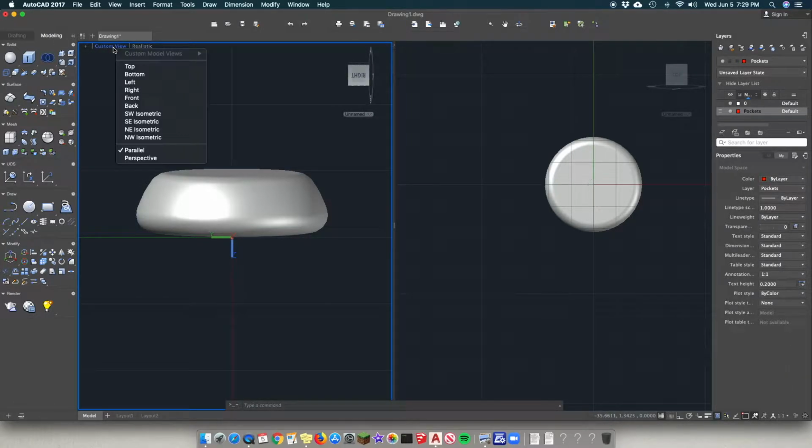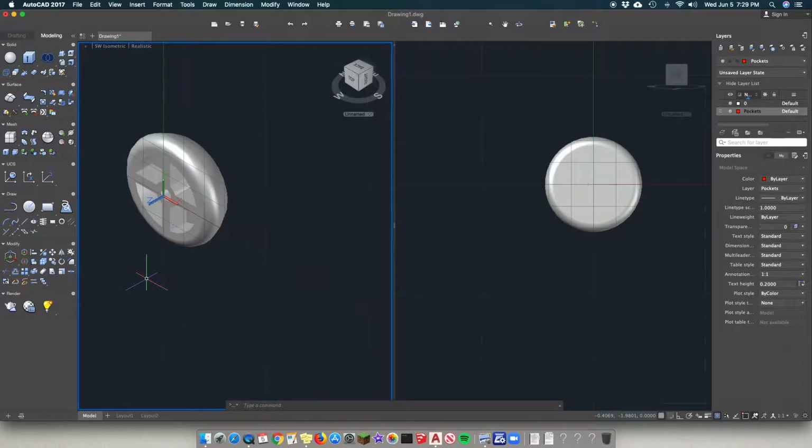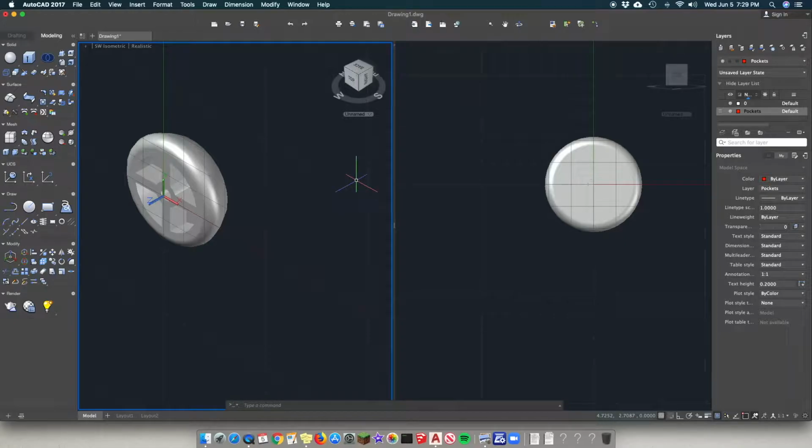Anyway, if I go back to the southwest isometric, you can see that there's some pockets cut away in here. Okay, and so we've got where our spindle's going to go. That keeps the two halves of the yo-yo together. So we have basically created half of a yo-yo. Okay, so we need another half.